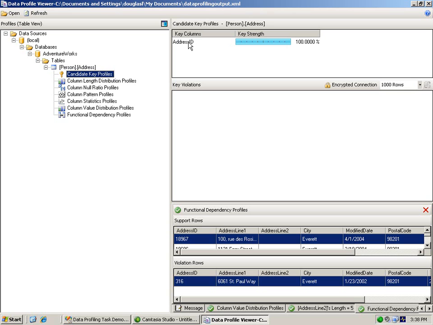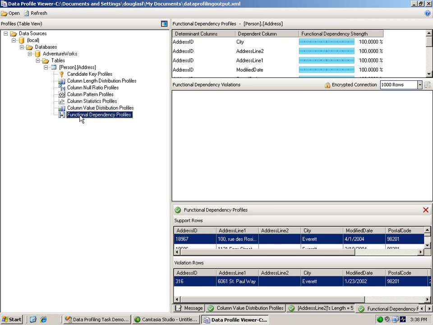enforced by a constraint. We don't see the value inclusion profile here in our sample output because it's not run by the quick profile option that we used, but it looks at foreign key relationships in a way that's similar to what the candidate key profile does for primary key relationships. The functional dependency profile is one of the more interesting and powerful profiles. Let's take a look at an example of a functional dependency.